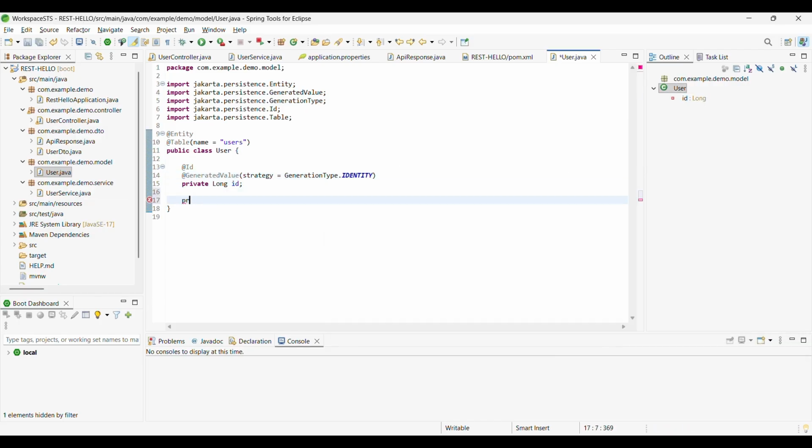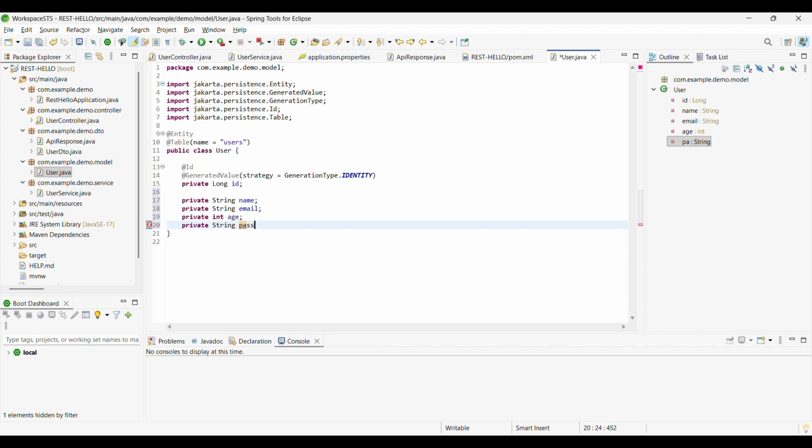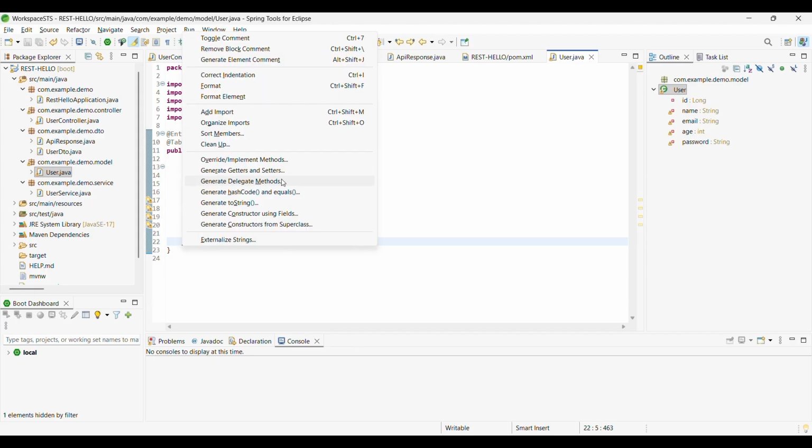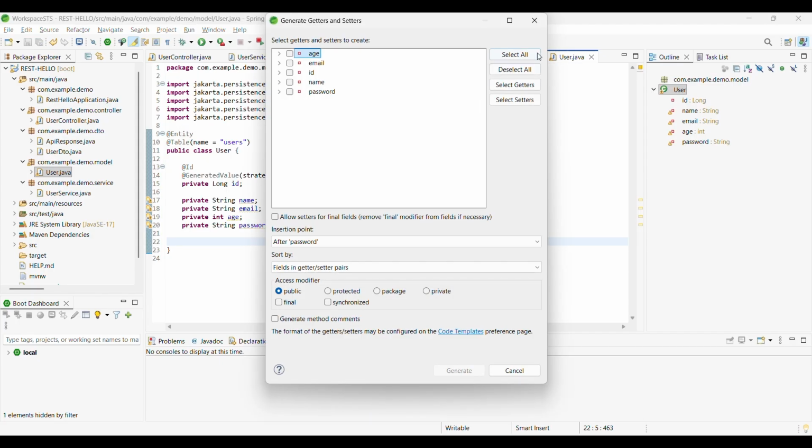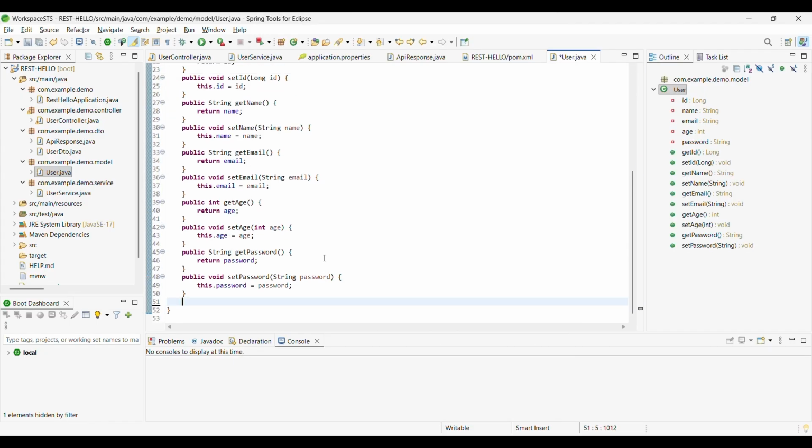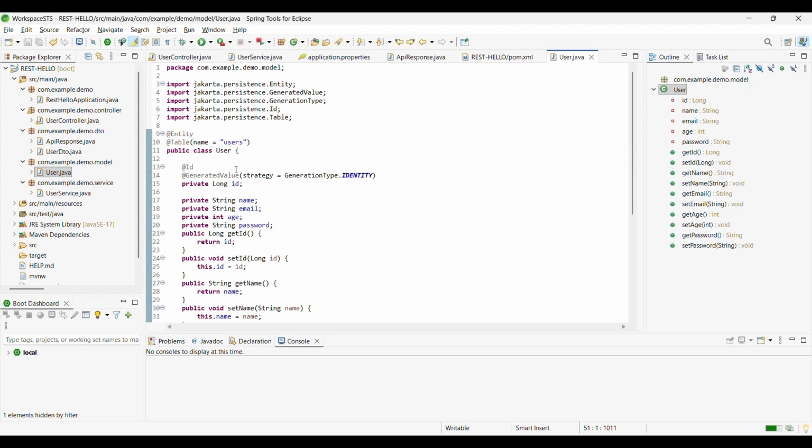Now let's create other fields. Let's say I also want to have the name, then I also want to have the email, String email. Then let's have one more field as int age, because earlier in episode 1 we had the age. Let's add one more field which is the password, because each user will have their own password. And create the getters and setters like this, by doing select all and generate, right? So this is the entity part which we have done.